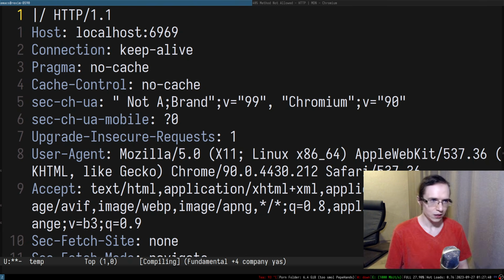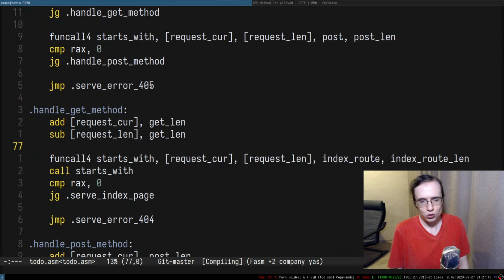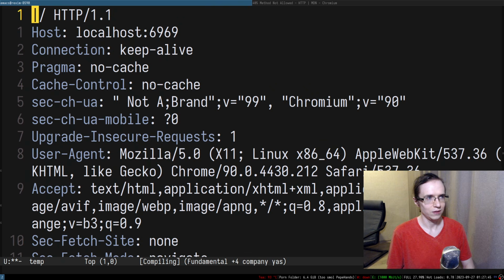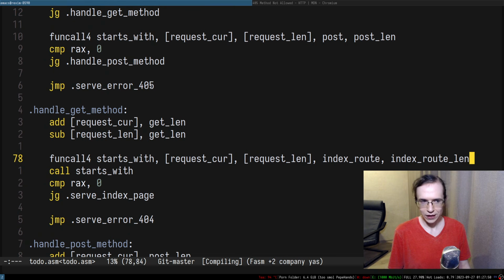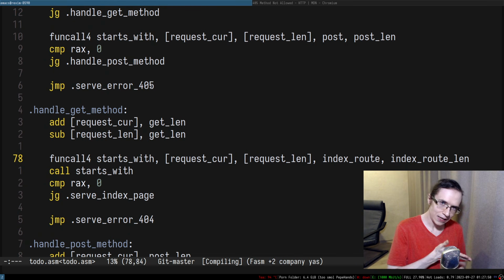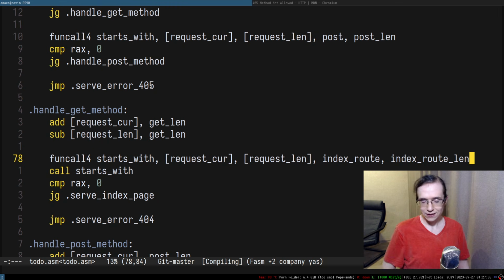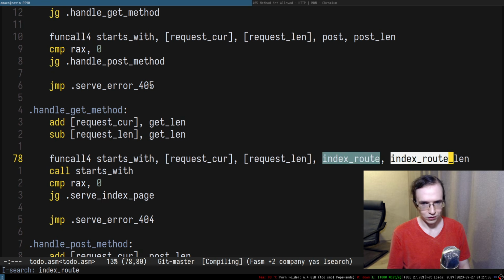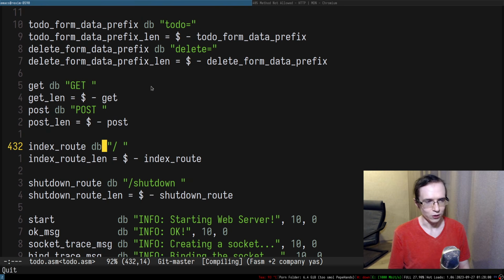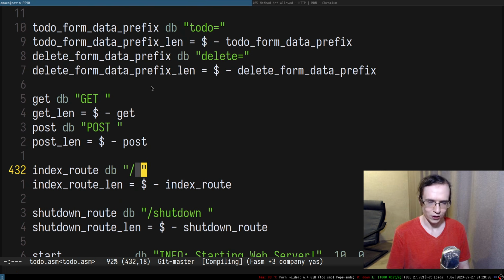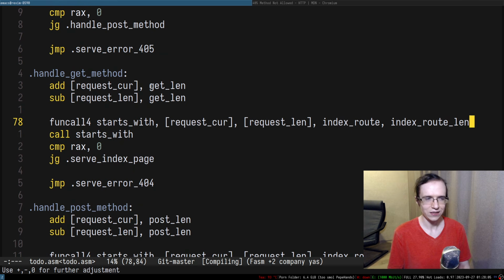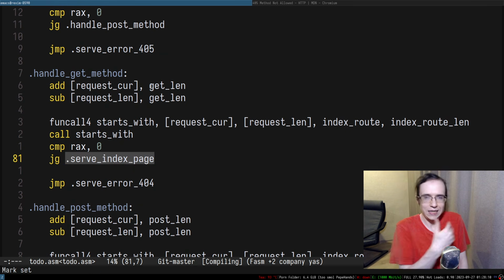I forgot about it. What I need to do is check the route, because the next thing after the method is the route. And here in the GET method, I only support the index, just a single slash. And that's exactly what I do, right? So I have an index route. Let's take a look. It's a slash, and I also include a space, just to check for the separation and stuff like that. And if this entire thing starts with slash space, I just serve the index page.